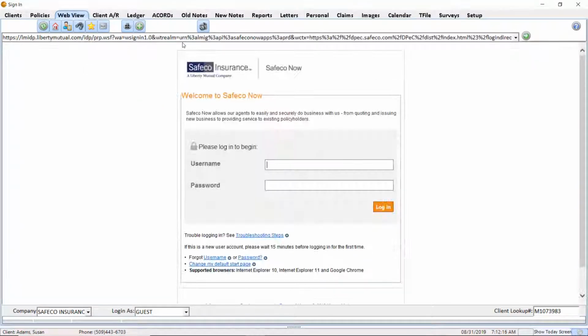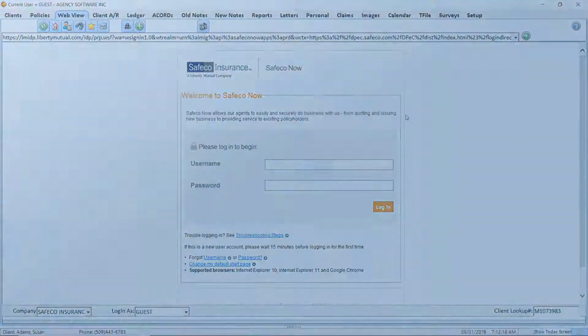Next up is how to return premium to the client or a finance company.